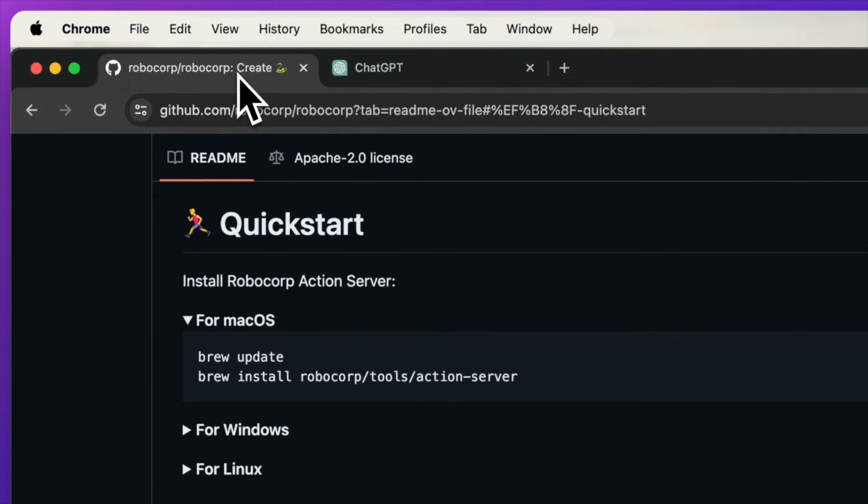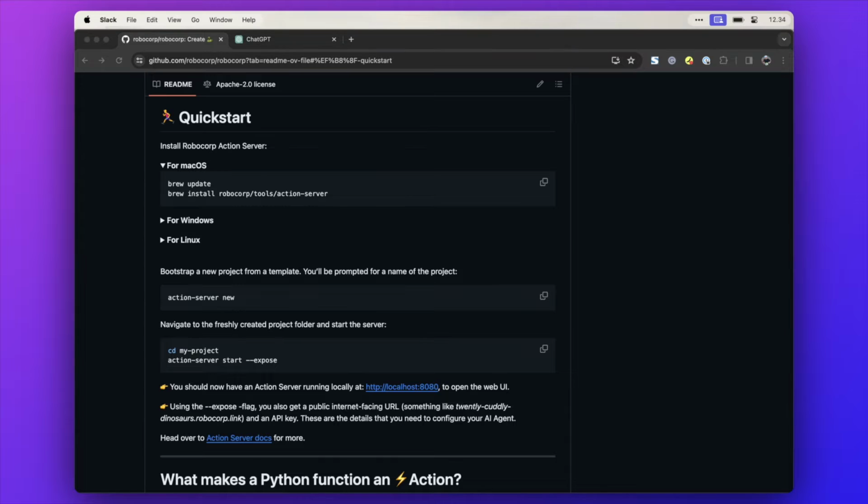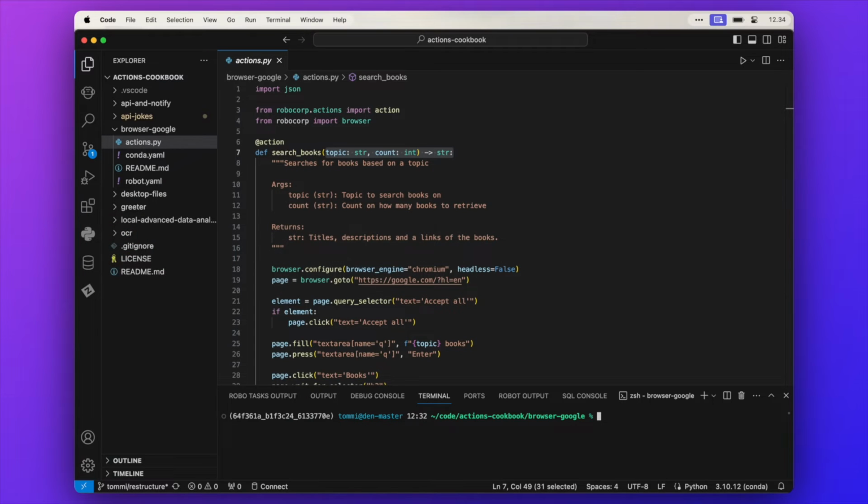Follow the quick start guide in our GitHub repo to get the Action Server installed on your machine. I already have all set up, and I also have examples from Robocorp's Actions cookbook. Let's use one that opens a local browser to make some Google searches for books.